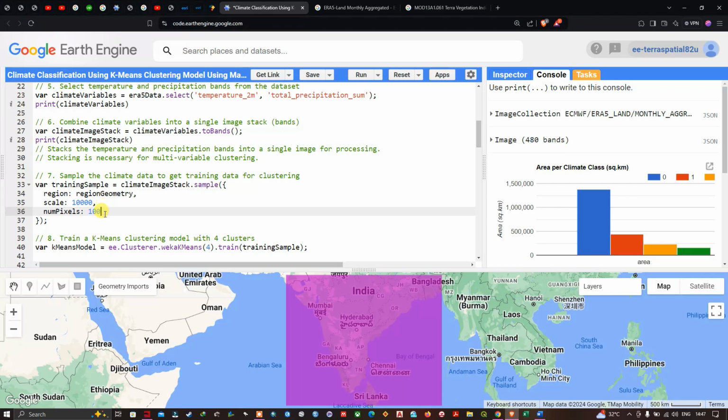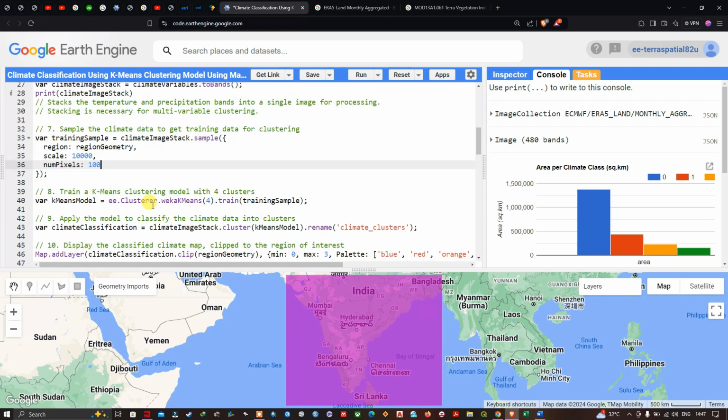So after the sampling, the samples are collected. Once the samples are collected, we need a model to train on the collected samples. For that purpose, we are using the specific model called the k-means clustering model. So for that we defined a variable called kMeansModel equals to ee.Clusterer.wekaKMeans, and we have mentioned the number of classes to be around 4. So you can select the number of classes up to your choice. I've selected the number of classes to be 4.